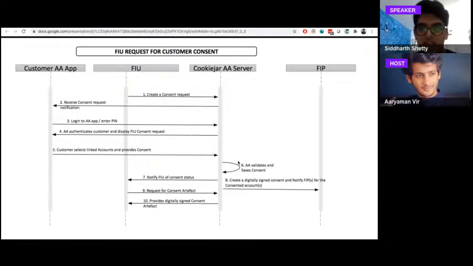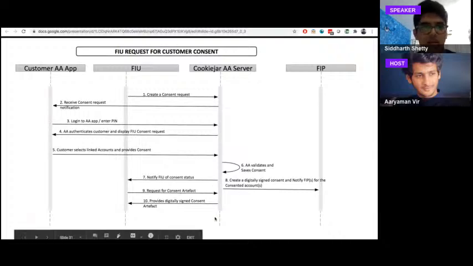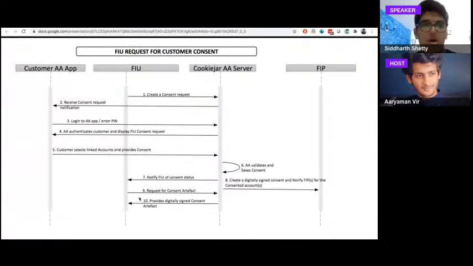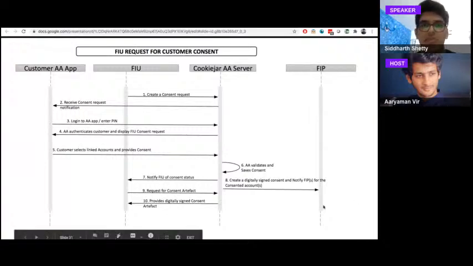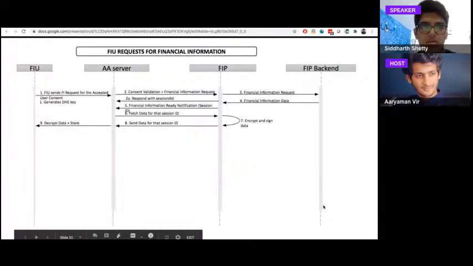And once you've selected that, if all the validation checks work out, the FIU is notified that the user approved the consent, or if the user denied it, then they're notified that it's denied. And if it's been approved, the consent artifact gets generated and shared back. One copy is sent to the FIU, and the other copy is sent to the FIP.